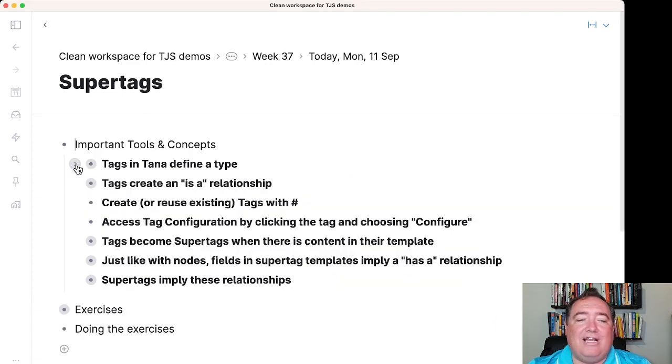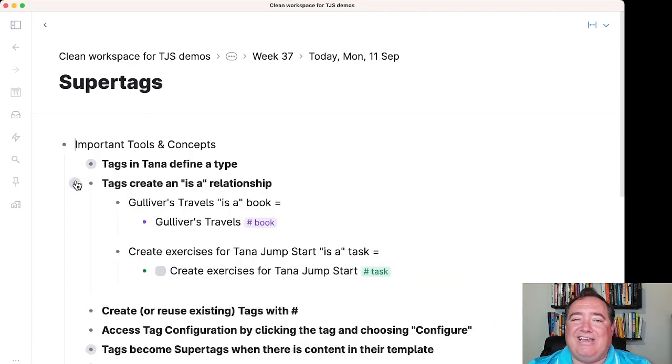First thing to note, tags create an is-a relationship. So if Gulliver's Travels is a book, then Gulliver's Travels is tagged book. If create exercises for Tana Jumpstart is a task, then create exercises for Tana Jumpstart should be tagged task. So that's how that works. It creates the is-a relationship.